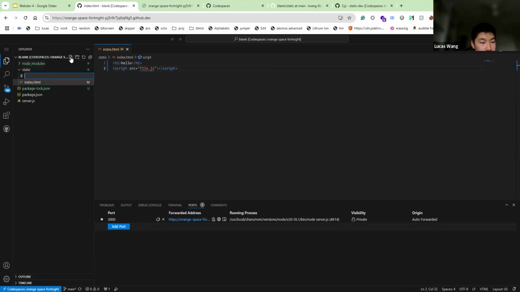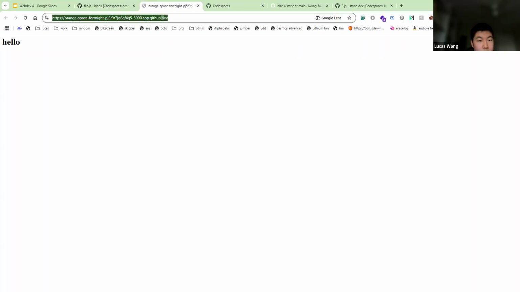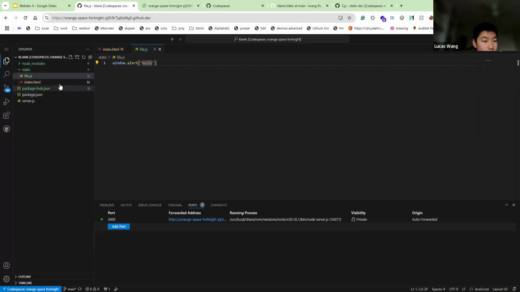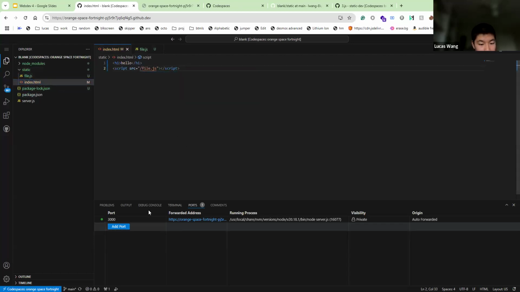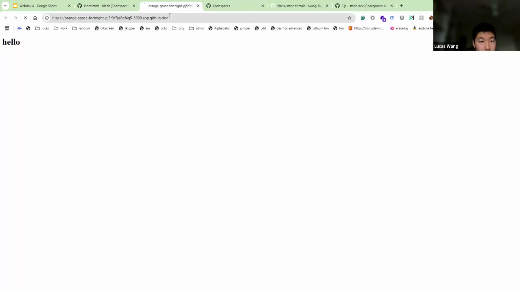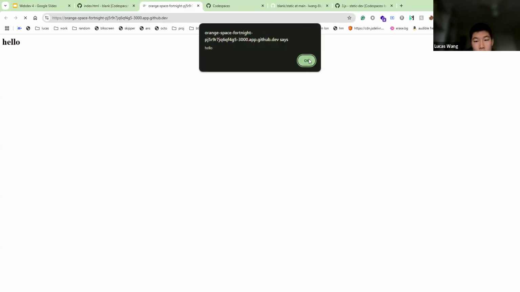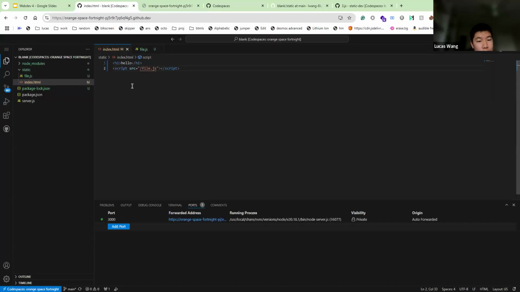And here I'm going to add a new file called file.js. What it's basically doing is telling the browser, when you get here, look to file.js and run all the JavaScript code inside. So if I put an alert here, we'll say hello. So remember how we learned about paths and absolute paths?